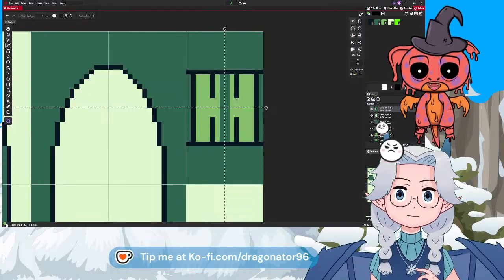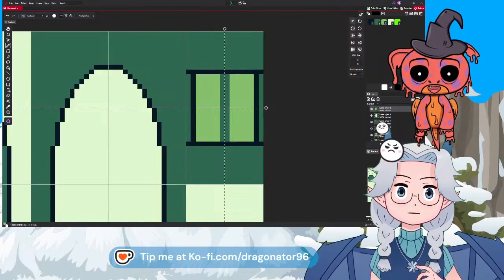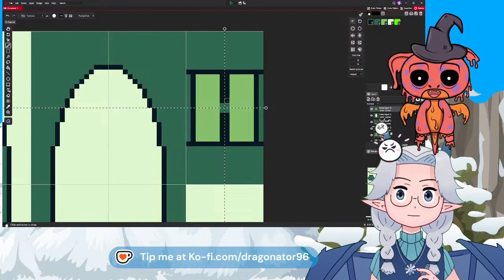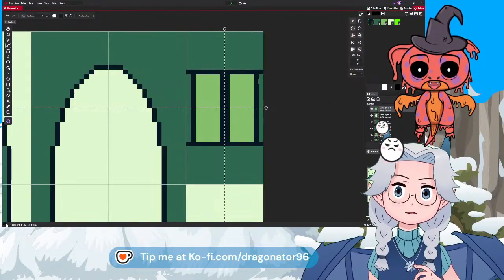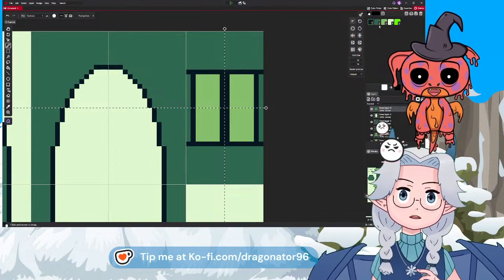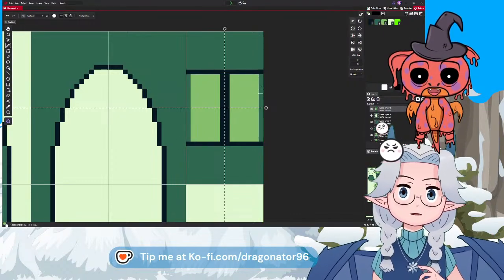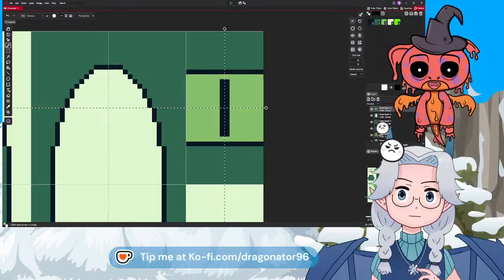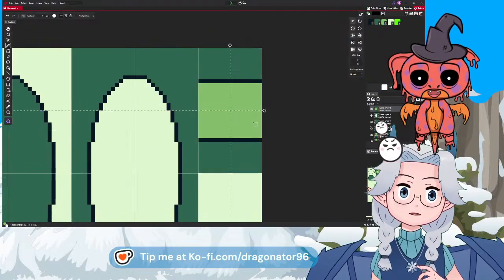Trying to see how much bridge do I want? I think, nah, we'll just have it all. We'll just have it be a solid bridge, I think. Something like that for now. Maybe.